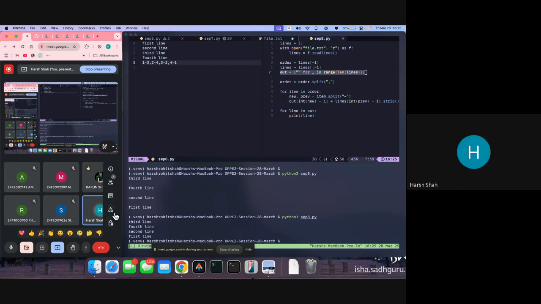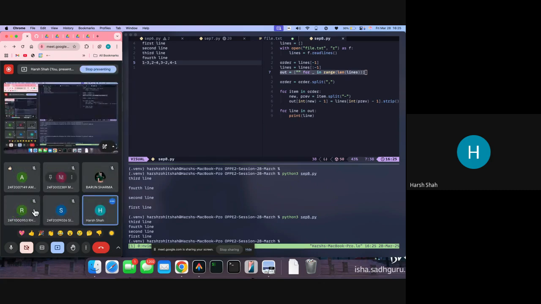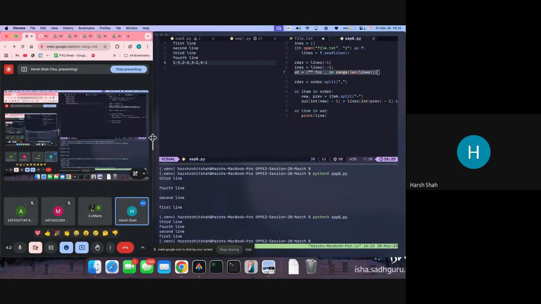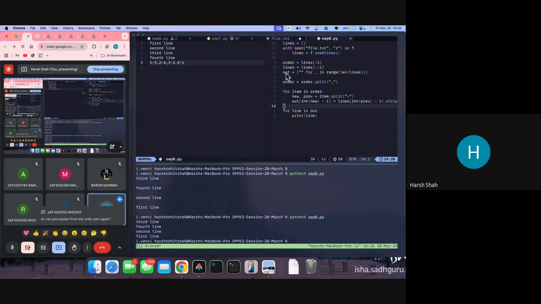There were 3 people who asked this question, right? One was Rohit, Aman, and Barun. Rohit, is it clear? Okay. If there is any doubt, please ask. Order part again. Order in the sense this file order or this order line.